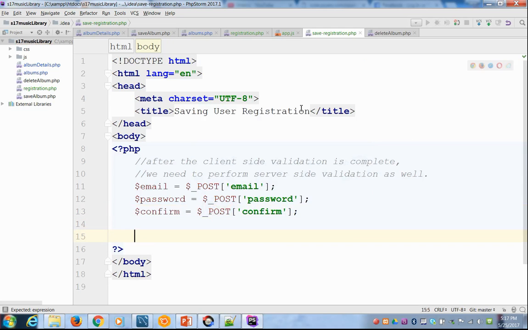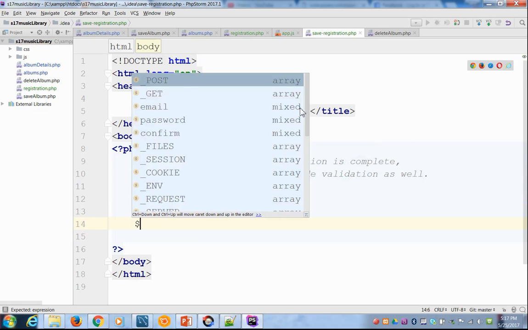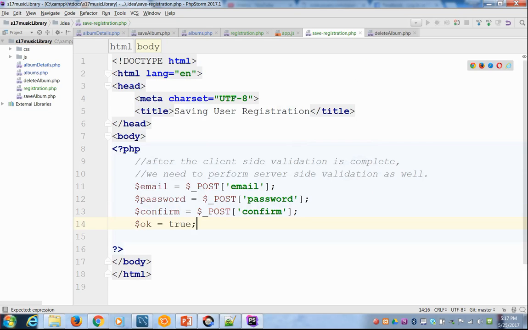Okay, so now we've got it stored, and we're also going to create a little variable called OK. We'll set it to be true, so we can do a little bit of validation, and if any of our validation fails, we'll turn this to be false.